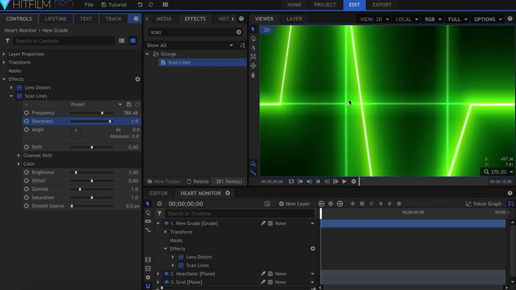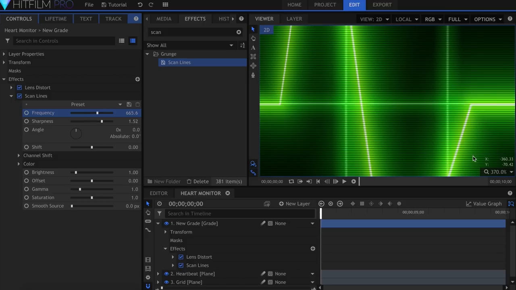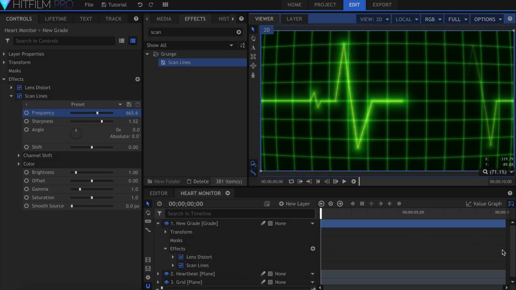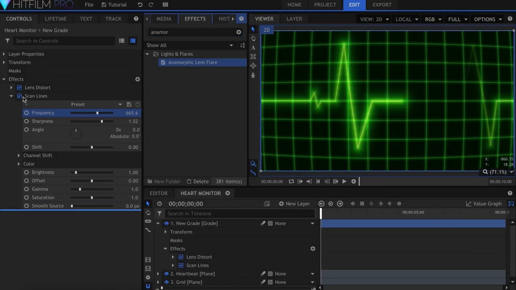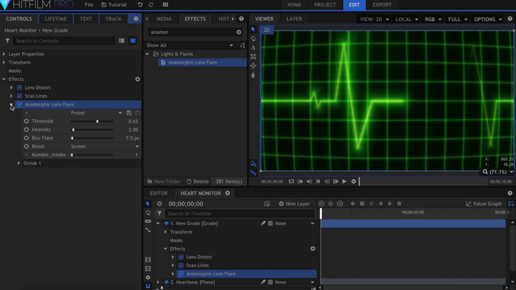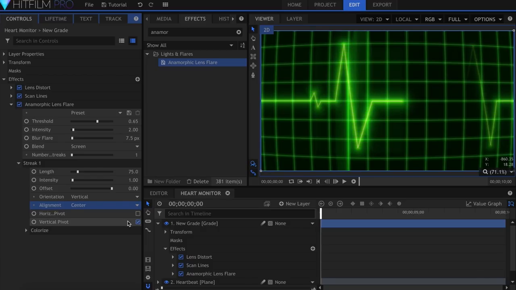Your audience shouldn't exactly notice the scan lines, but they help add to the illusion of this being a real screen, because they add imperfections. Now I'll add an anamorphic lens flare effect. In the Streak 1 dropdown, change the alignment to center and uncheck vertical pivot. Adjust the above controls to make it less visible.